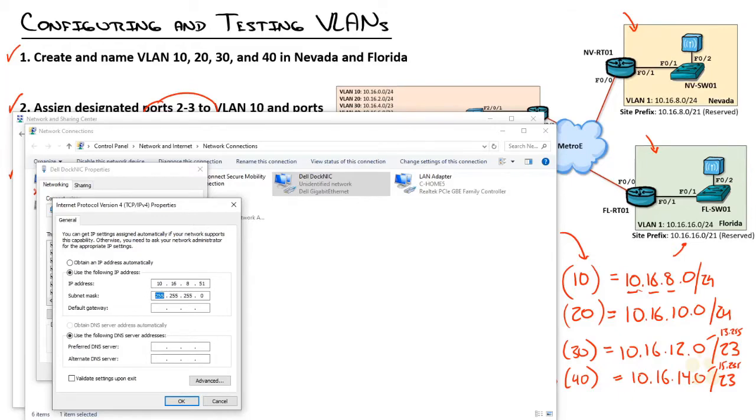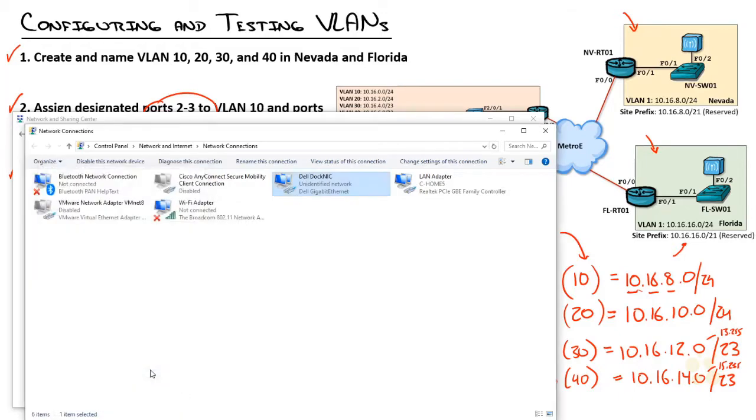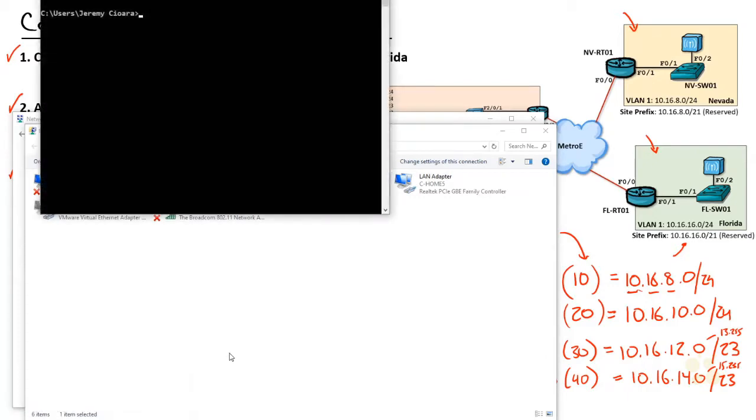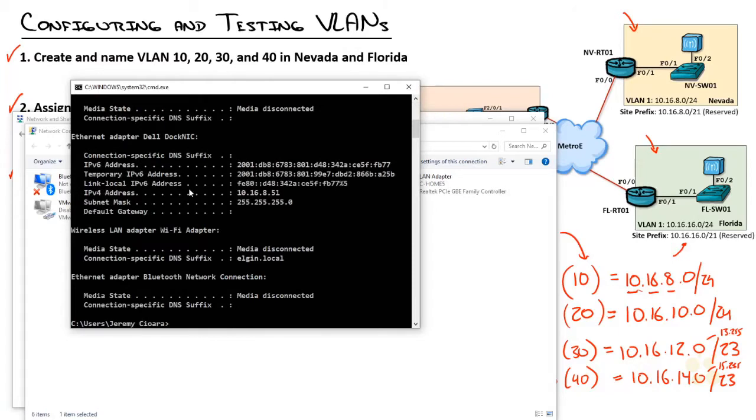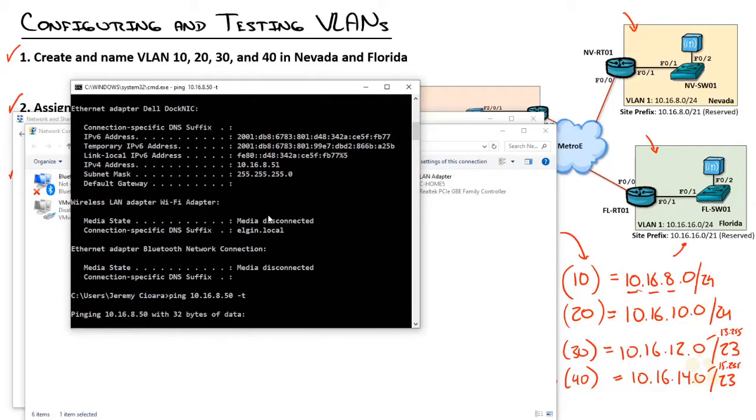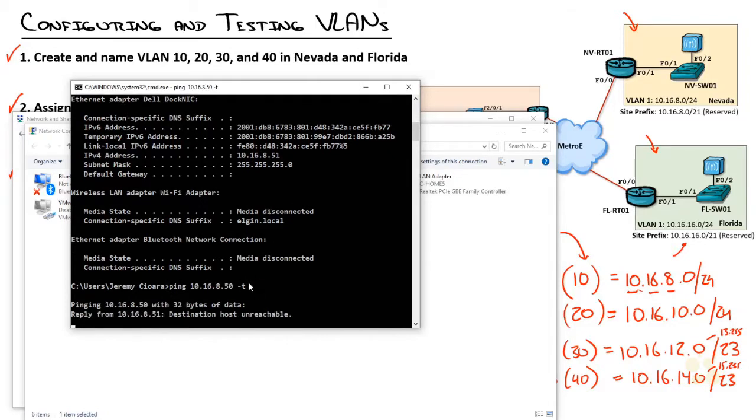I'm not even going to put a default gateway as of right now. I'm just going to say 8.51. Bring up a command prompt. Let's get a constant ping going, even though I don't have it configured yet. Before I do that, I'll do ipconfig to make sure we are good. There we go, 10.16.8.51. So I'm going to ping 10.16.8.50, which will be the Mac, and I'll put a -t on there to get a constant ping going. Otherwise it stops after 4 attempts, so the -t will make it constant.